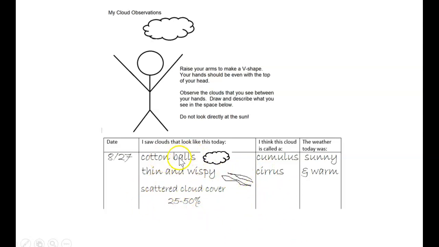Now, I think those cotton ball-like clouds were probably cumulus clouds, and I think the thin and wispy clouds were cirrus. And the weather on the day that I was making my observations was sunny and warm. Now, we don't just want to look at the clouds one day because we know that clouds can look very different from day to day.